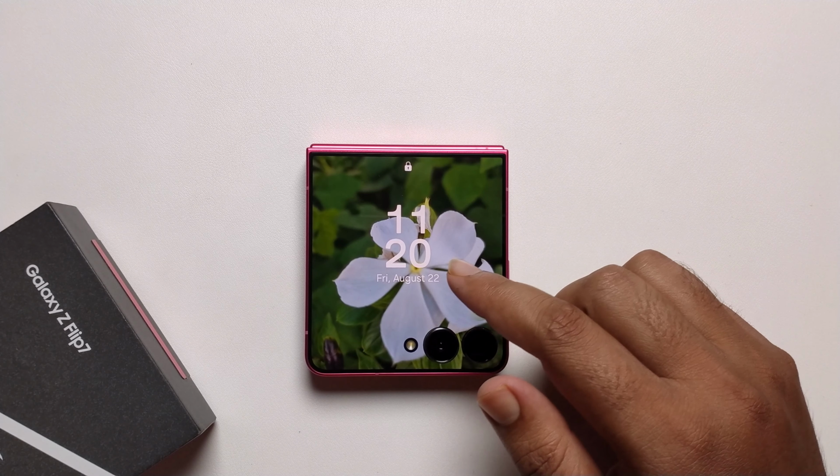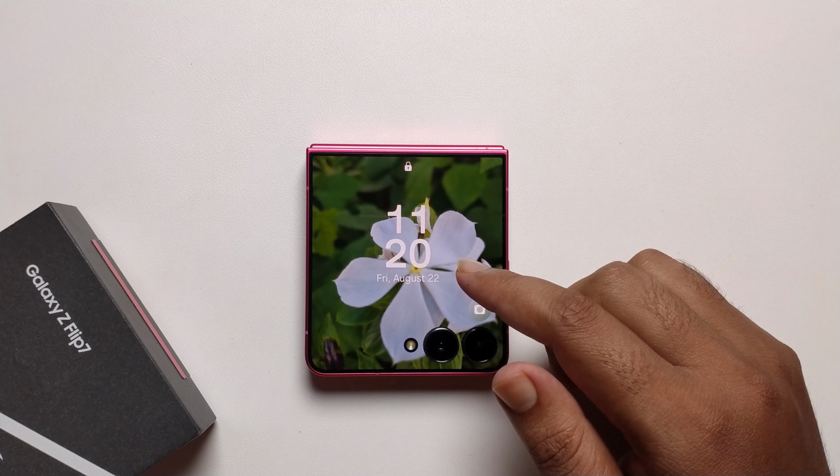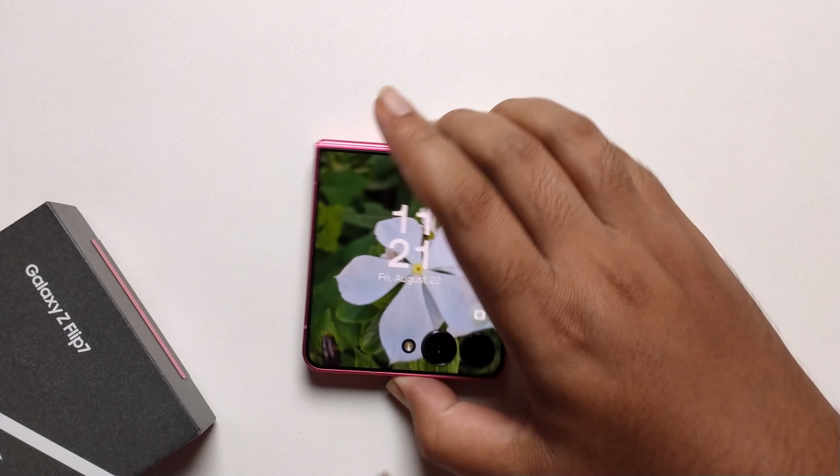Hey everyone, today I'm going to show you how to use video wallpaper on the cover screen on the Samsung Galaxy Z Flip 7.